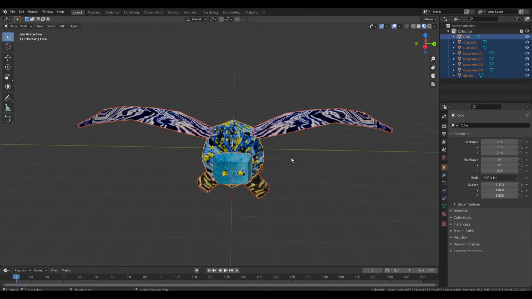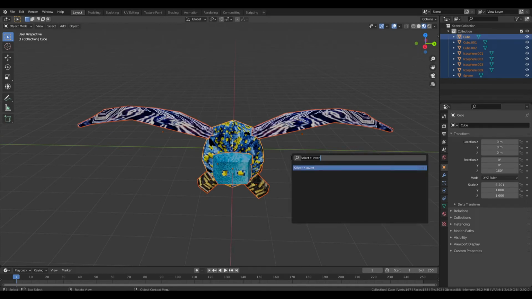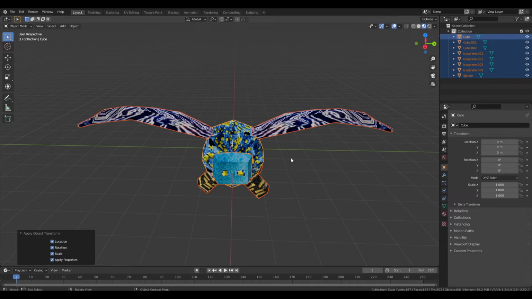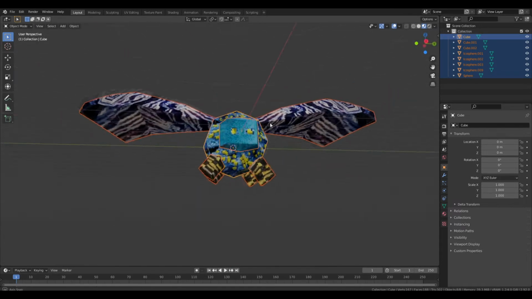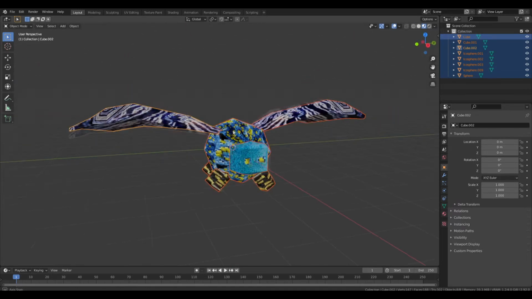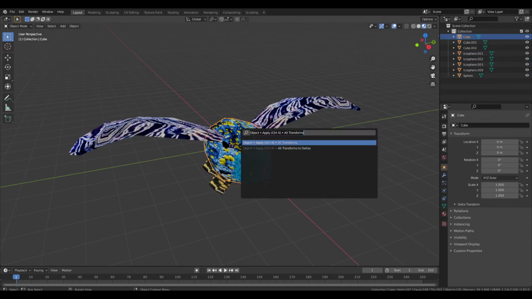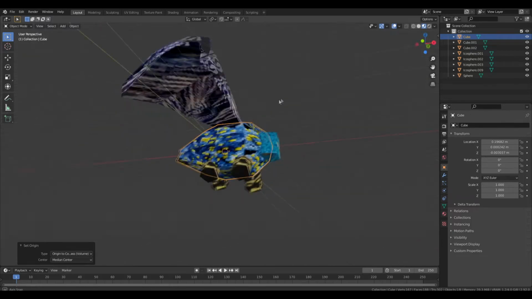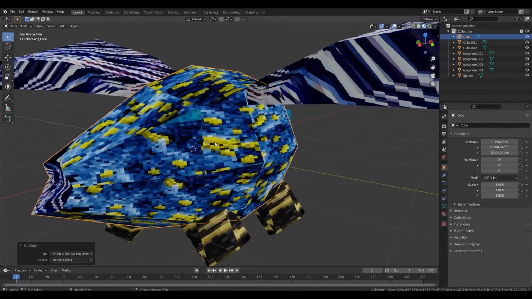If you want to drag this over to a game engine, make sure you click F3 and apply all transforms. That's what you want to do. And now you can see those orange dots disappeared. We have to go back and replace them. How do I do that? Click F3 and click origin to center of mass, so the volume. Now that orange dot is in the center of our creature, which is important.